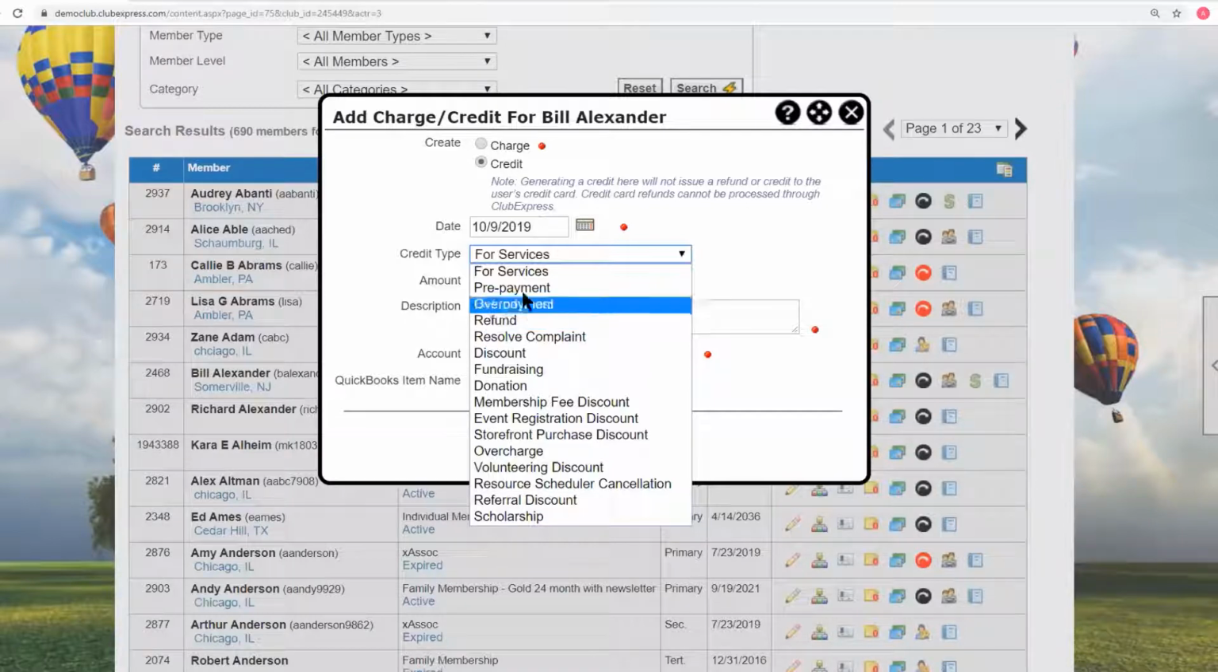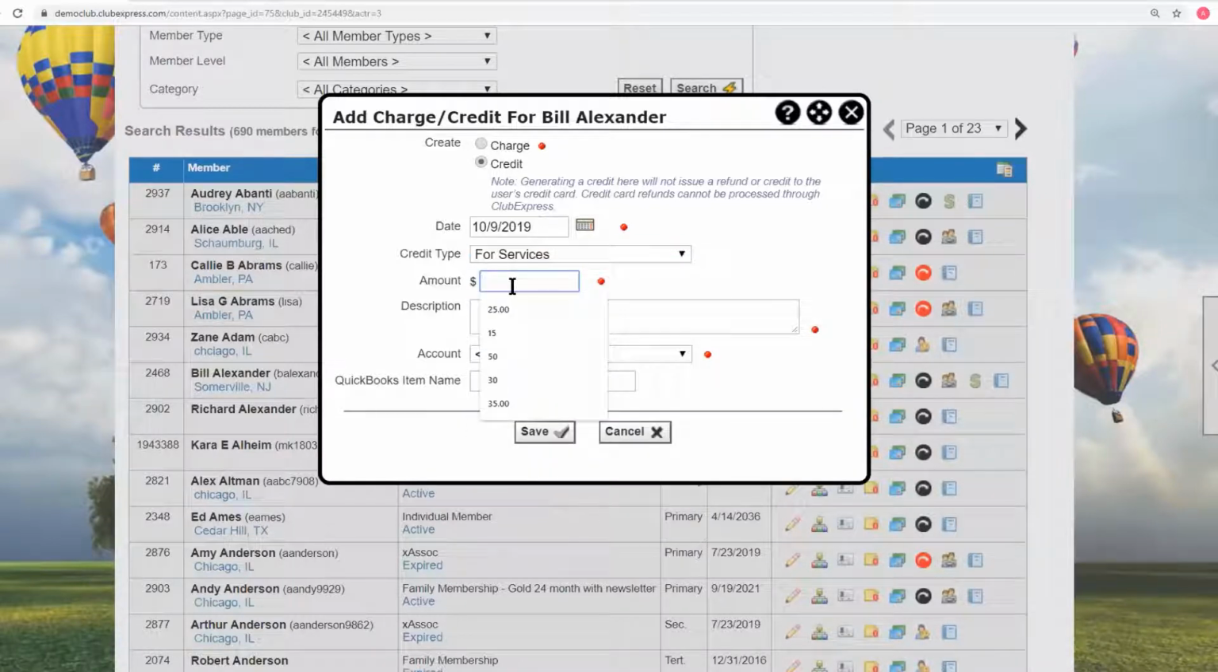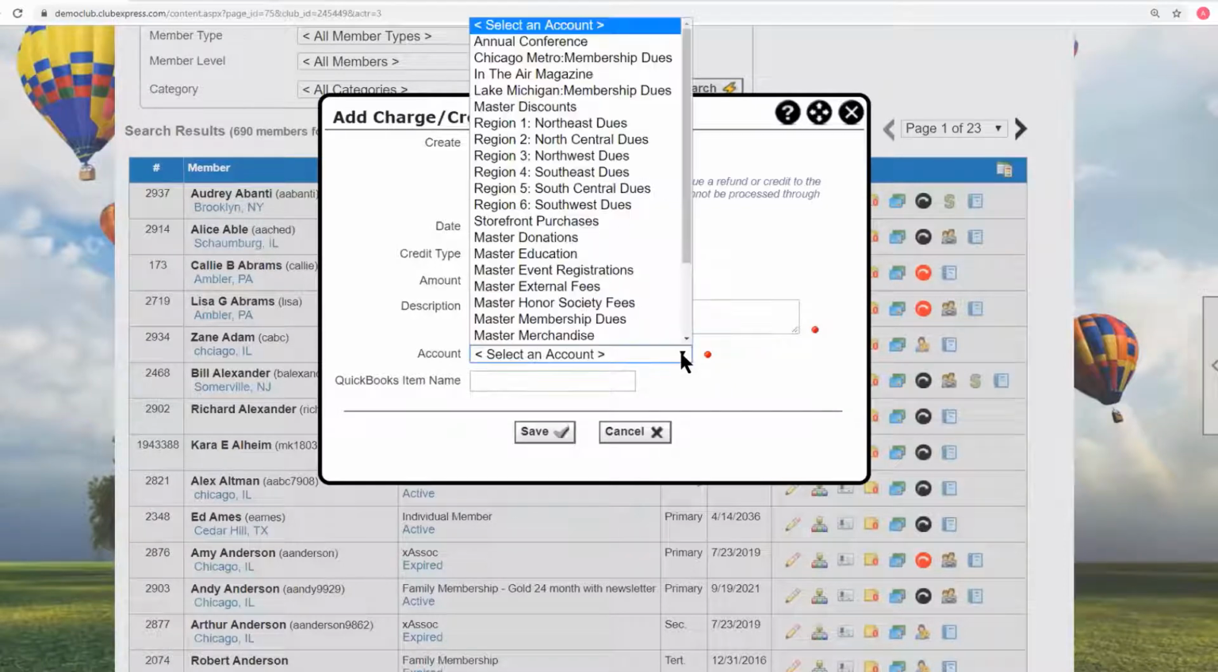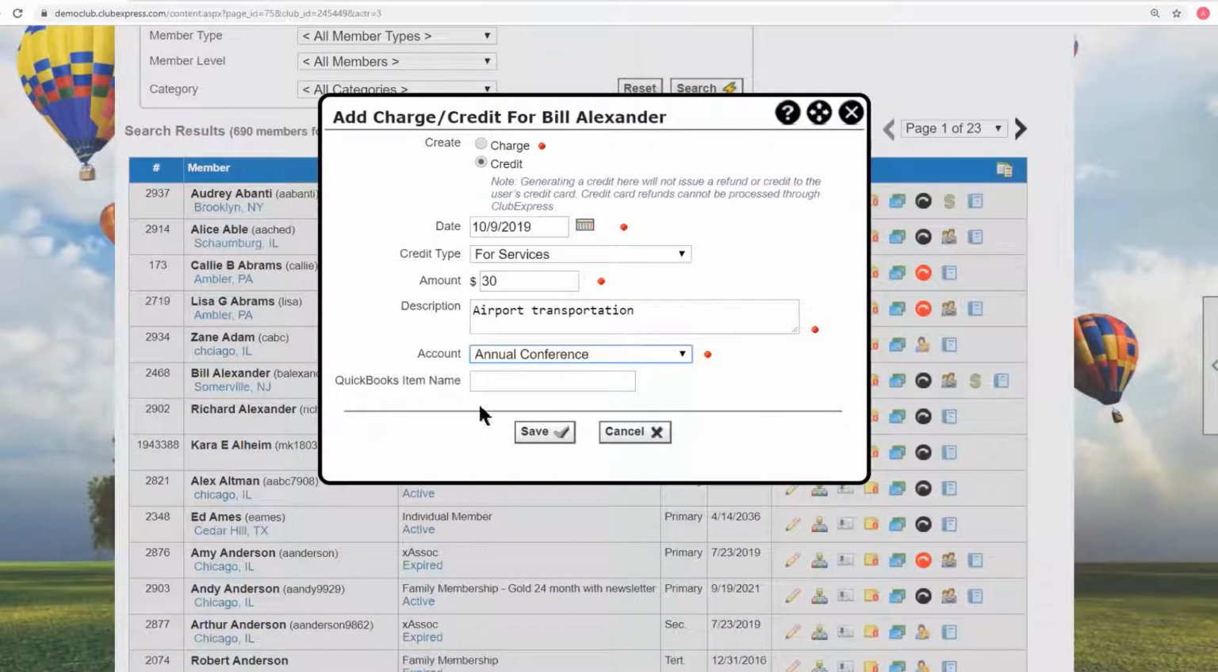But we're just going to say for services, and we're going to say this is $30 for airport transportation. And then we decide which financial account we want this to be. So let's just call this, I'd call for the annual conference, because that's what it was for. And if we're using QuickBooks, we'd have to put it in the QuickBooks items name. So we save that.